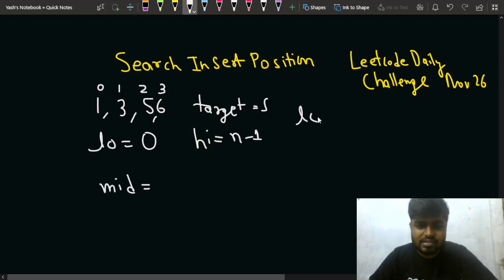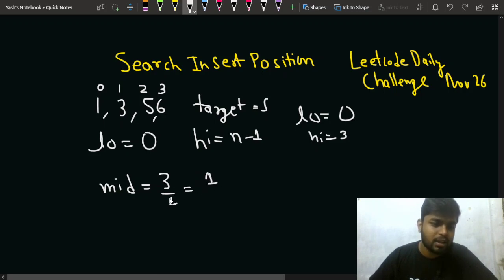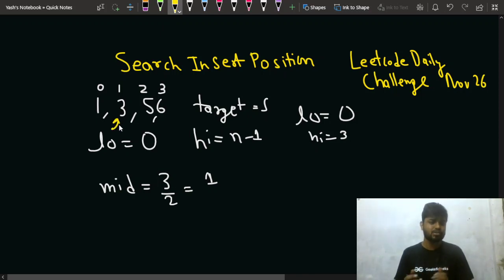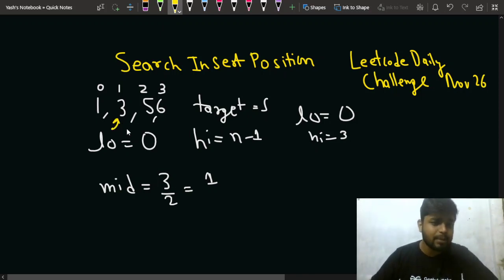Since your low is currently 0 and your high is pointing to 3, the mid will be 3 by 2, and that will come out to be 1, right? So now my mid is at 1, so I'll be at this element, right? I'll be at 3, and once I am at 3, I will check whether this element is equal to my 5. So it is not equal to my target element, right? So what will I do?